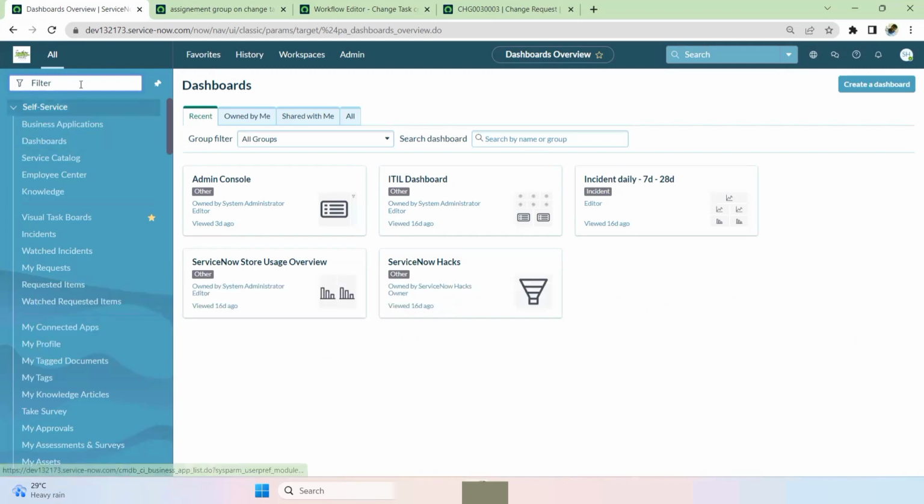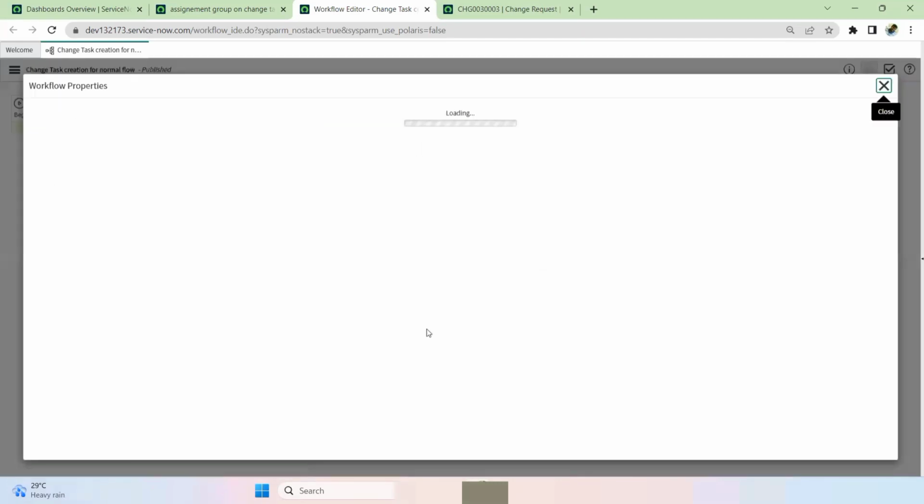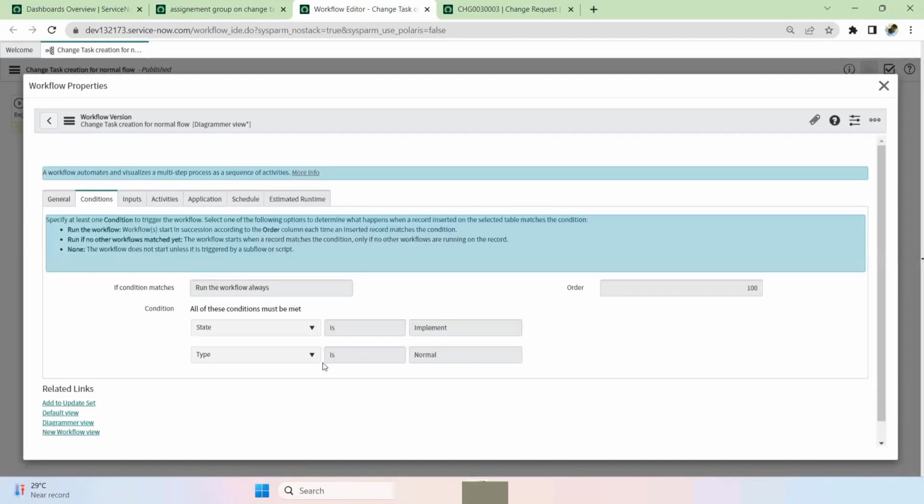For showing you the demo, I have created a simple workflow here. This workflow will basically begin, create a checker task, then the closure review task, then wait for the state to be review, and it will end. This is for the change module which I have created. And if you see the properties, the condition I have given is that this flow works especially for the change ticket which is a normal type, and the state is implement.